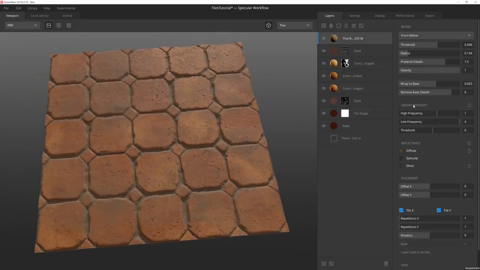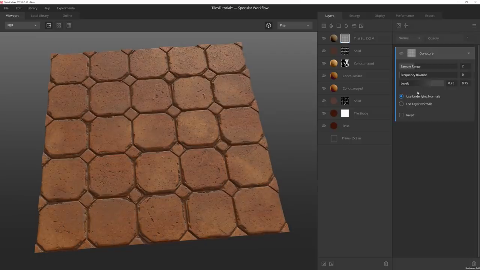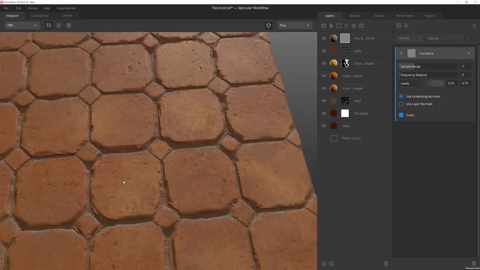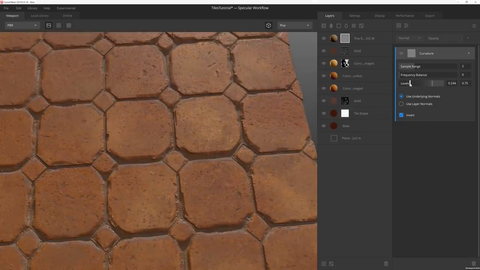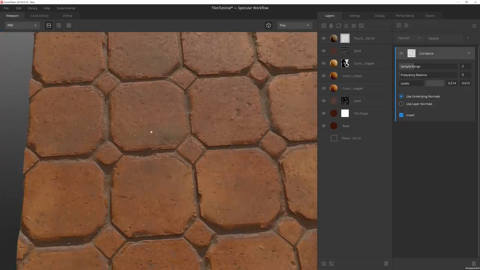This looks good, but I'll tweak it even further by adding a mask stack. I use the curvature component and immediately check the invert options so that my results are down in the divots rather than the edges of the tiles. I pull the level sliders together about halfway to tighten the curvature mask's edges. This is looking really good, but I did notice that some of the sand bleeding on top of the tiles is looking a little noisy and fake.